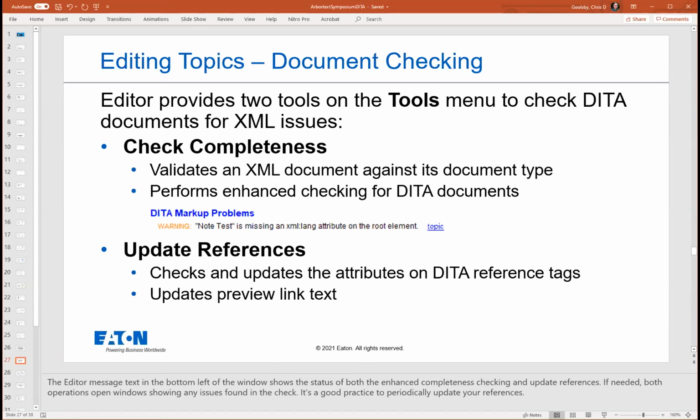So the other thing is the tools menu also contains the update references that I mentioned just before. That will check and validate all the attributes on the Ditto references tags in your open document. It'll traverse the links and make sure that they're still valid. If they're not valid, it will actually update the markup in your document to make it valid, without you having to do anything. It'll again update the preview link text.